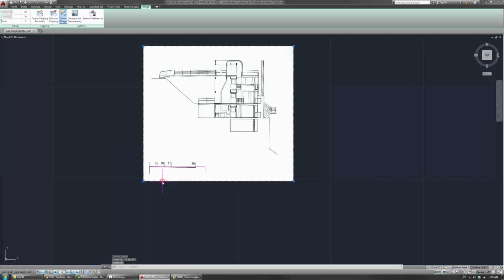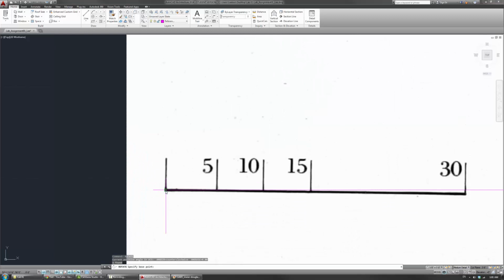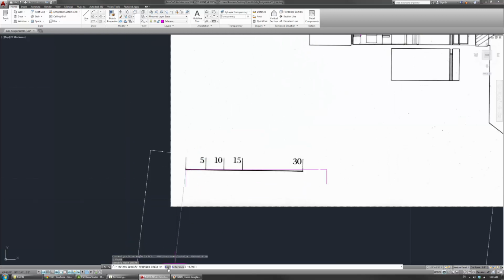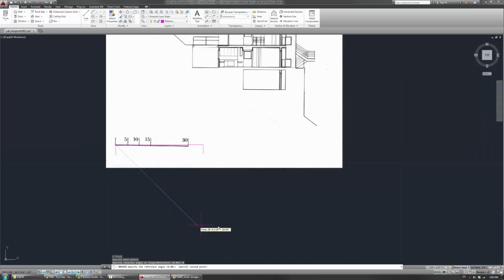So if I repeat the rotate command and click on the lower left as my anchor, you'll see you have the option to use copy or reference, and we want to click on reference here. This sets up a situation where I can specify a reference line as an input. Again, I'll click on the pivot point we set up earlier, and this line will be used as a reference for the rotation of the background bitmap.